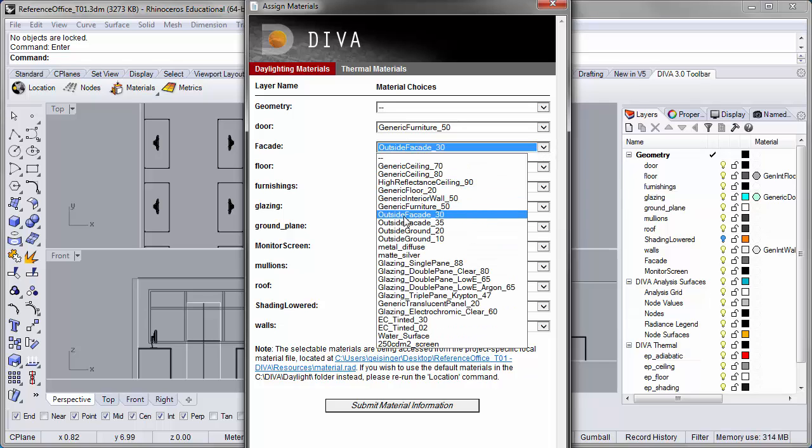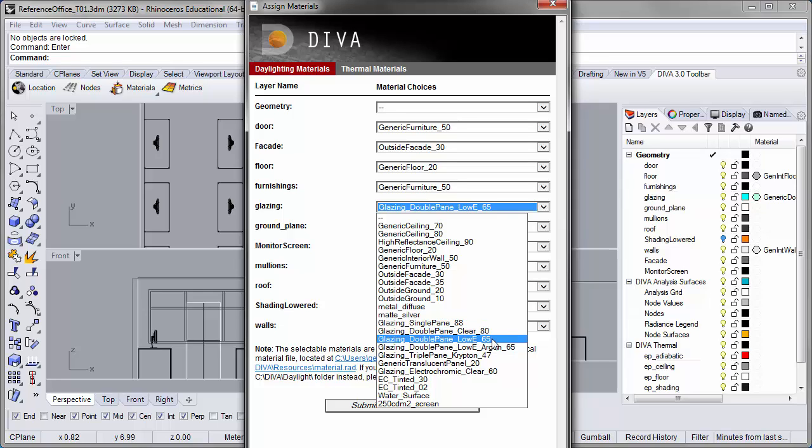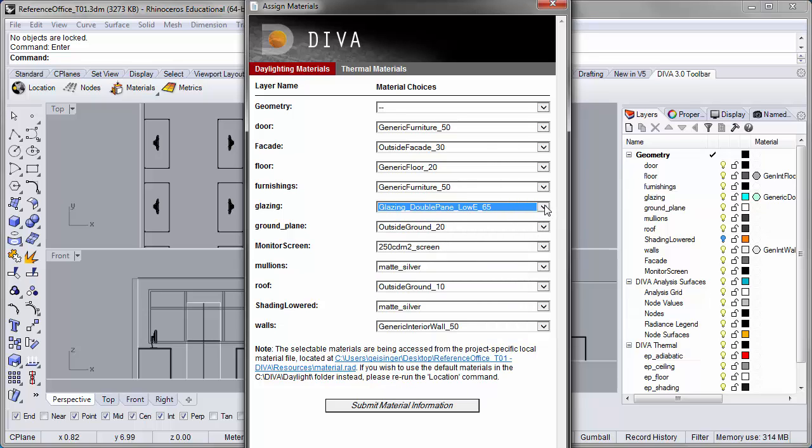So you'll see that each of these layers is assigned a material, and you can go ahead and assign the appropriate materials. For the floor, I have generic floor, which has a reflectance value of 20. For the furnishings, generic furniture, which has a reflectance value of 50, and so forth. One thing I should note is that for glazing, the number that comes after the name of the material, at least in the default materials that we have with DIVA, is not reflectance; these numbers are actually visible light transmittance values. So essentially how transparent the materials are. But that's just for the ones that have glazing. The rest are reflectance values. Once these are populated and assigned, we can click Submit Material Information.